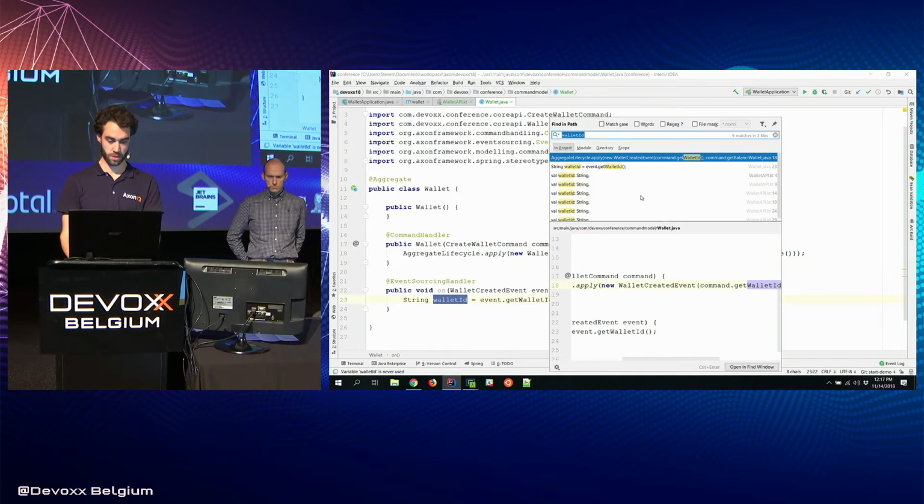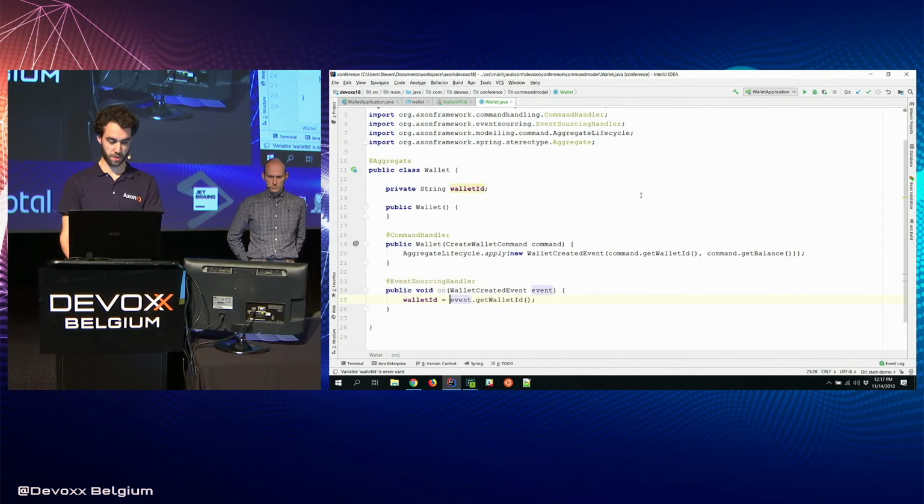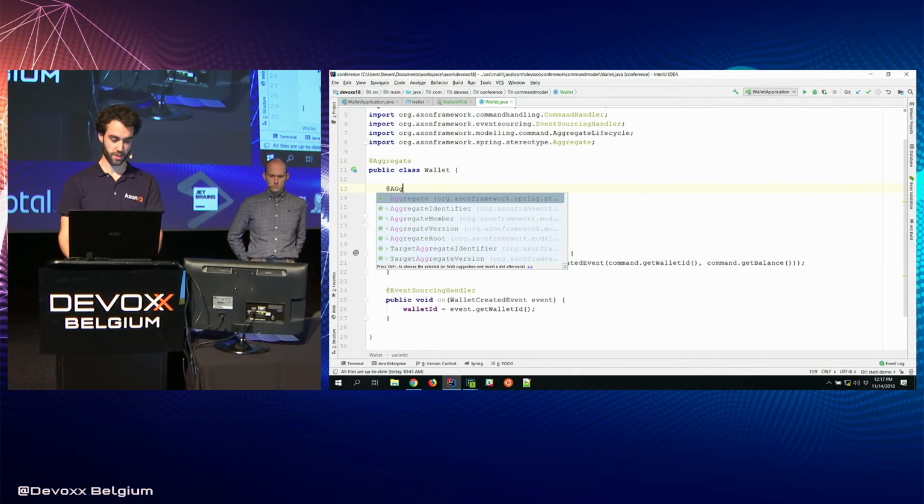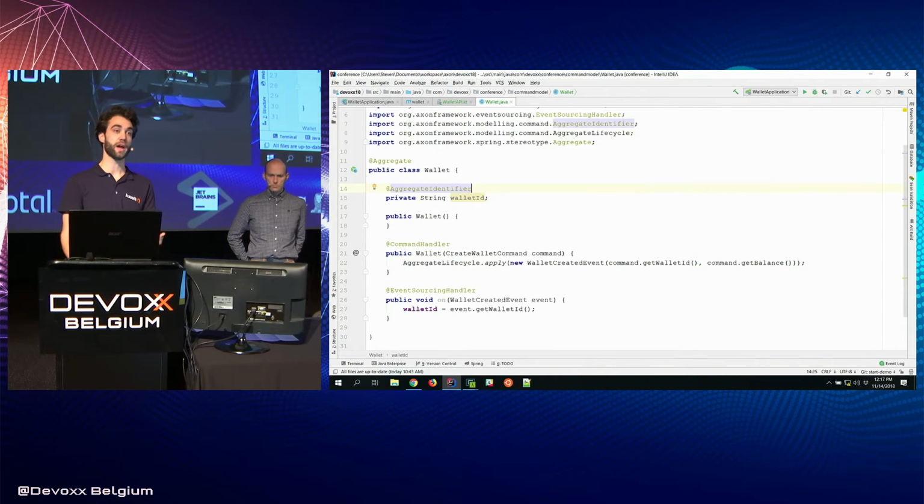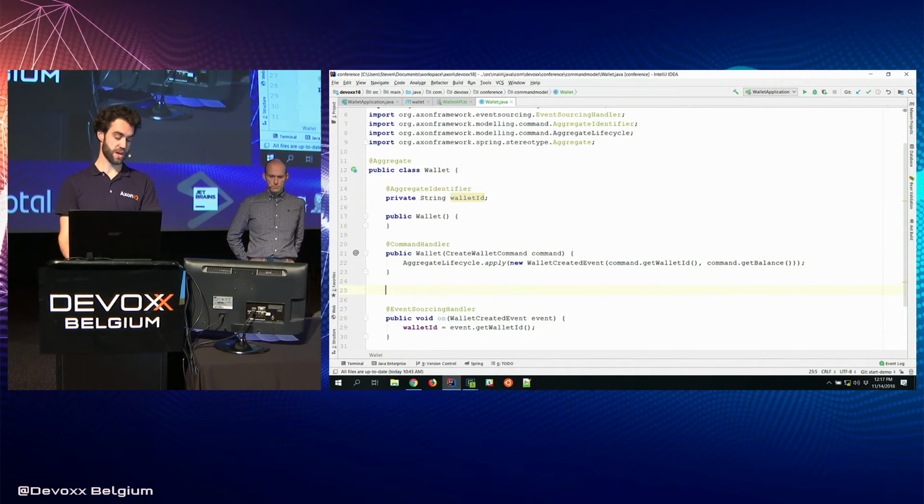So, and make it a field. Yes, there we go. And we need to add another annotation here, because we need to tell Axon that this is the identifying bit for this wallet, for this aggregate. So we add the aggregate identifier annotation. So this is our basic thing.